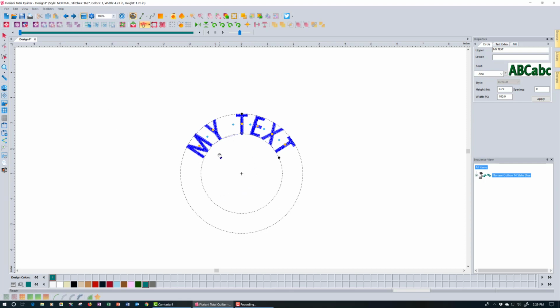So the reason that this is a very useful control is that usually what we're trying to do with circular text is fit the text to something that's in the center, usually a circular object or some other kind of object. So with an object in here, then we use this control to adjust it. Let me just show you how that would work.